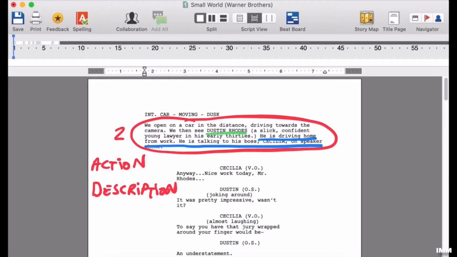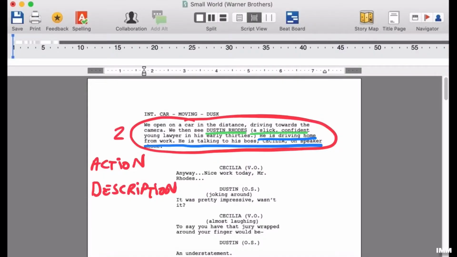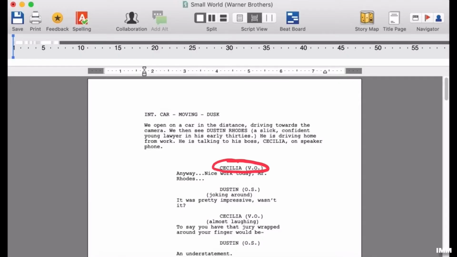This is also where characters are introduced. If it's the character's first appearance, put their name in all caps and follow that with a brief summary of that character. Their physical description, along with one or two personality traits, will suffice. It also helps to capitalize props and sound effects. This helps other departments get ready for the shoot by knowing what they're going to need. The third element is the character name.